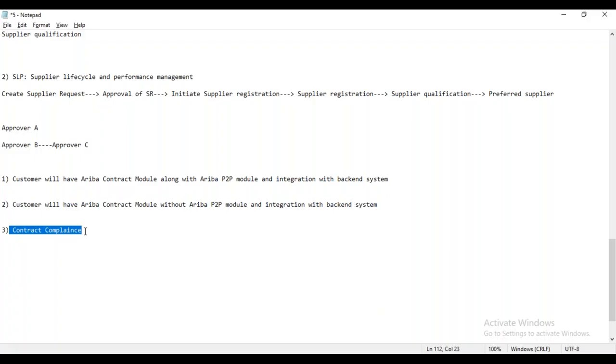So what is contract compliance? As we discussed earlier, whatever solutions Ariba is offering, like sourcing, supplier, contract, P2P, or the catalog, these are individual solutions, and the customers can subscribe to any of them. If they want to take only the Ariba contract module, they can take it. And if the customer wants to take only the Ariba P2P module, they can take it.